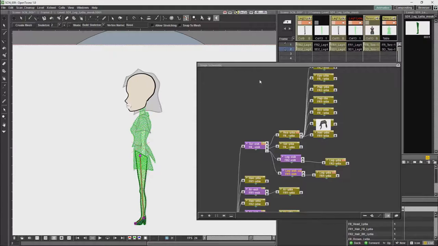Then I will repeat the process for the second leg.